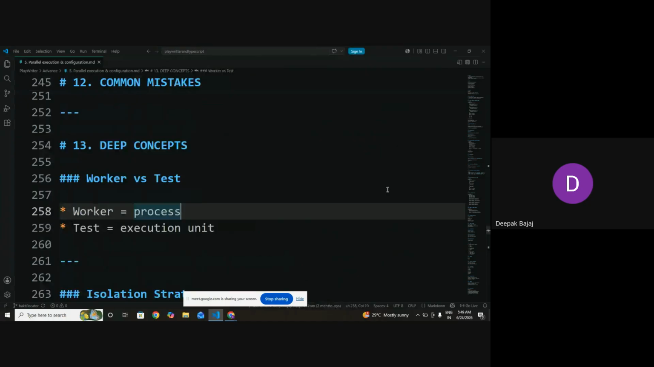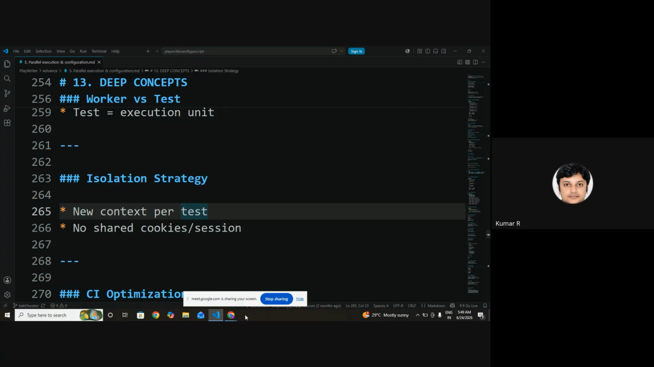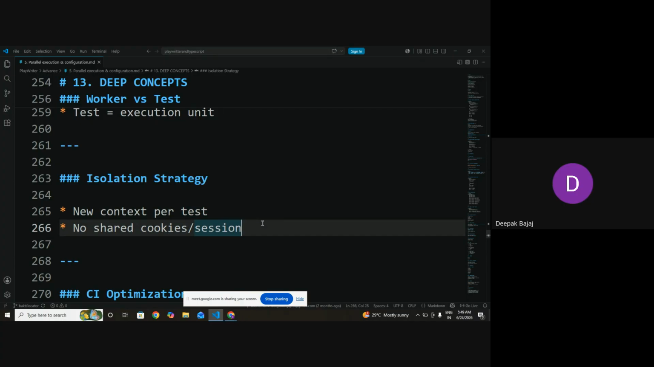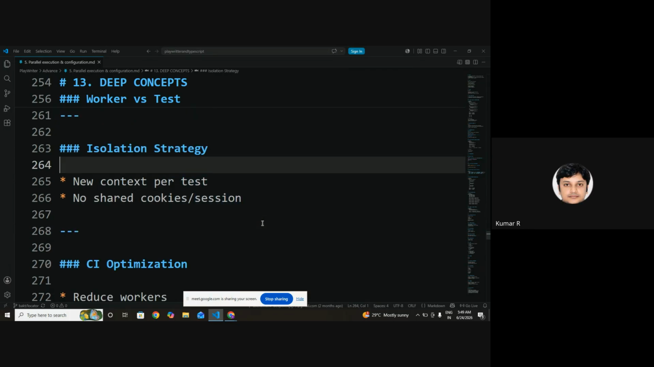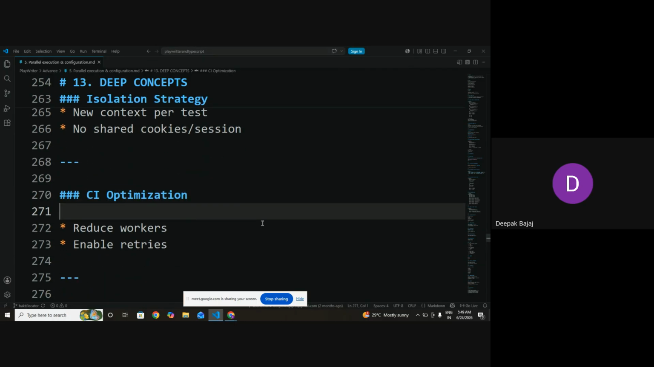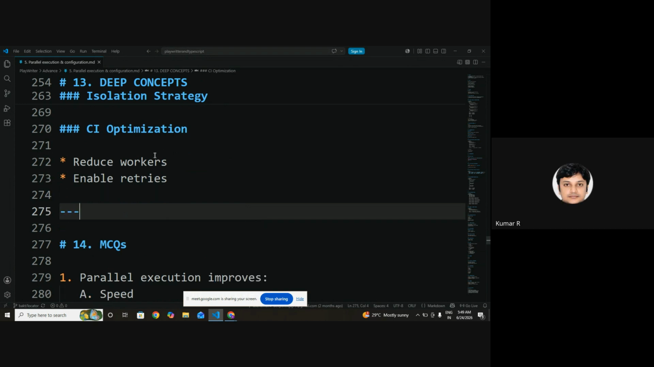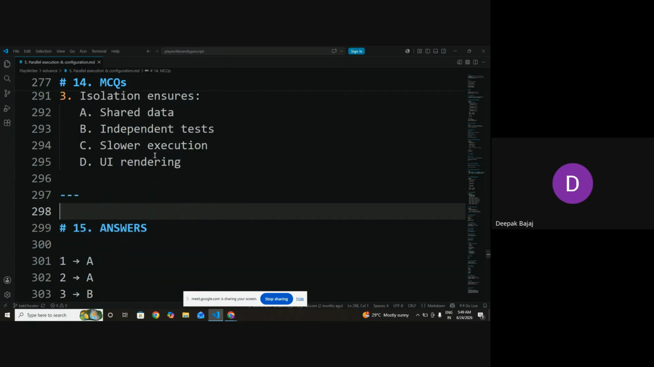Worker versus test. A worker is a process and a test is an execution unit. Which process will execute? Okay. Yeah, so a new context per test, no shared cookie session, optimize, reduce workers, enable retries, continuous integration. So these are what you can say are the MCQs.